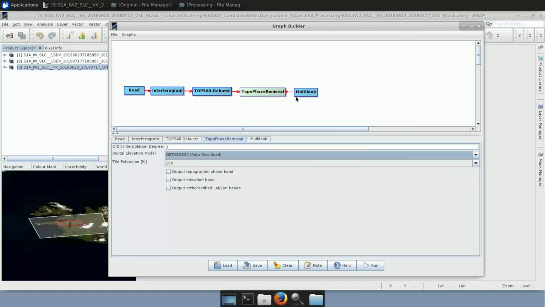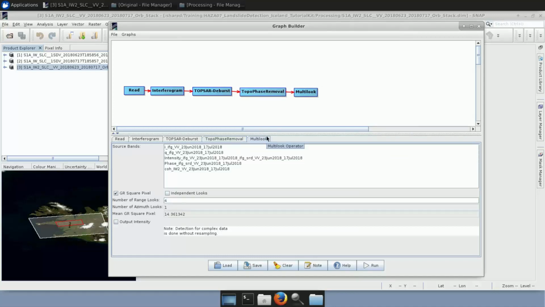Again, we connect it. And here we can see the source bands available. We do not touch anything, but here in the number of range looks we put 8, so that automatically the mean square pixel becomes 28. The original SAR image contains some inherent speckle noise. With multi-looking, we reduce the speckle appearance and we improve the image interpretability, so that we obtain the square pixels.